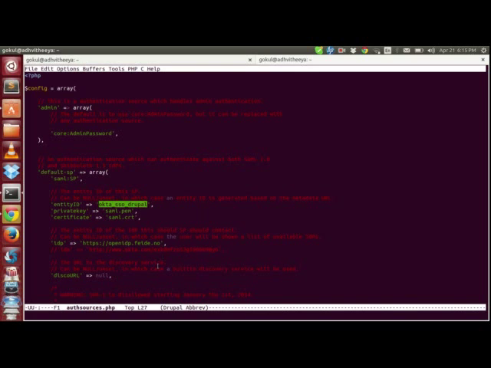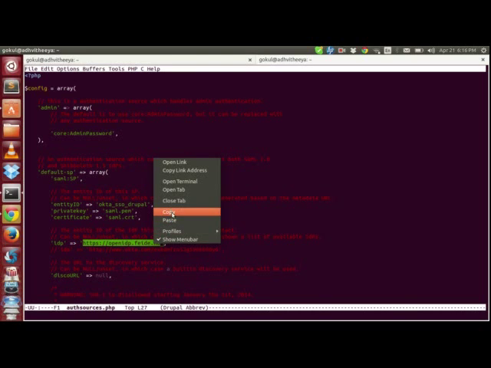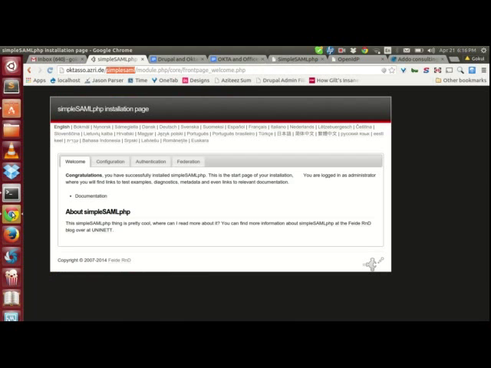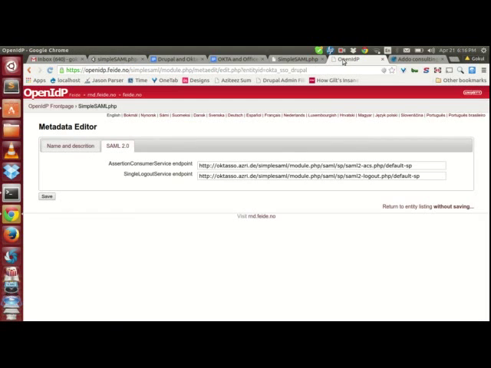Before going ahead, let's go ahead and create an account here. In our first example, we'll be using OpenIDP as the identity provider. You can just log into OpenIDP and create an account.